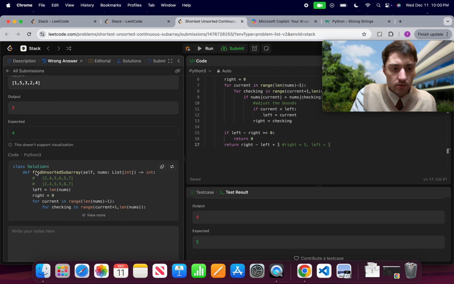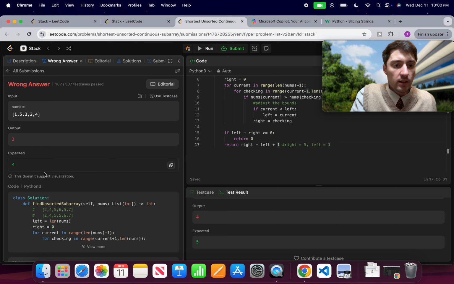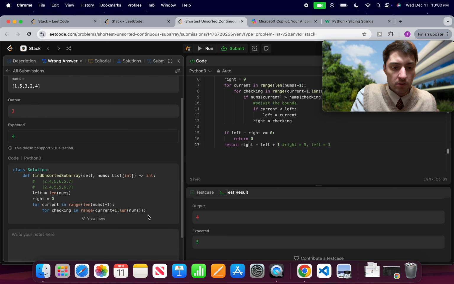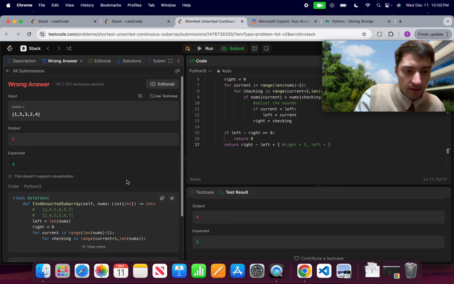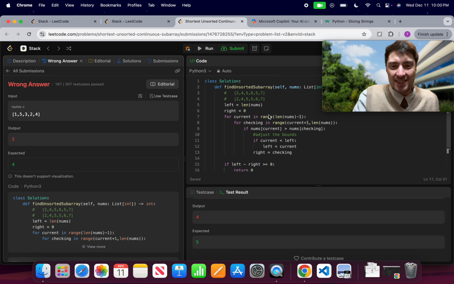This doesn't support visualization. Is this the answer right here? No, this is what I wrote. Okay, good. I was gonna be upset if they gave the answer here. Okay.